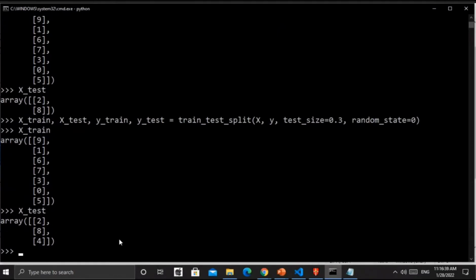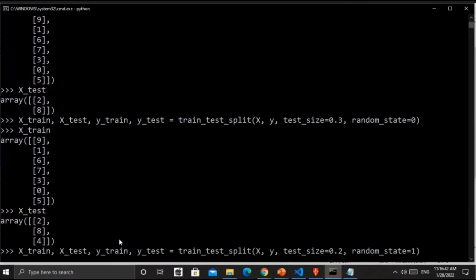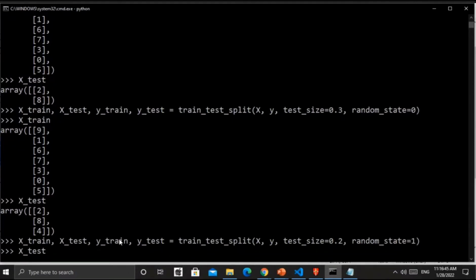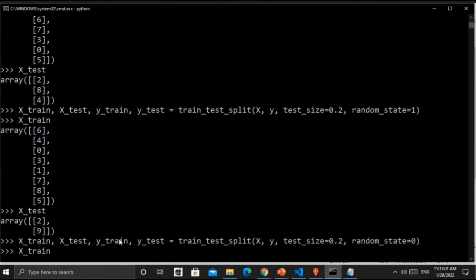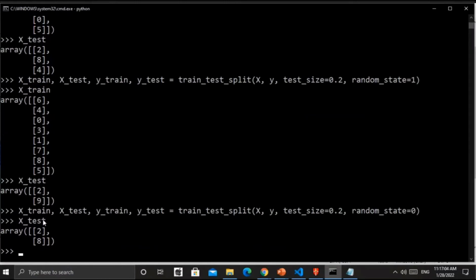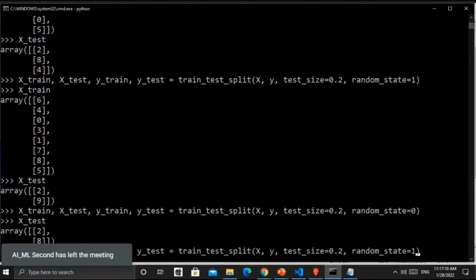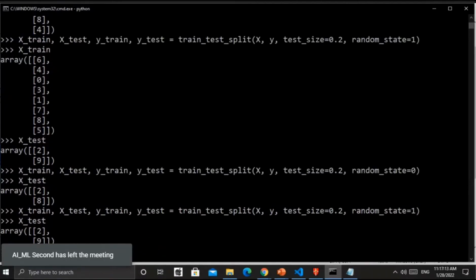It's random. If I am changing random state equal to 1, automatically the values were changed. Shall I execute again? Now for test, there was test for 2, 9, earlier test for 2, 8. So if random state equal to 1, 2, 9. Automatically if random state equal to 2, random state equal to 3, you can give anything, so automatically it can change randomly. Random values were taken. Yes, fine.